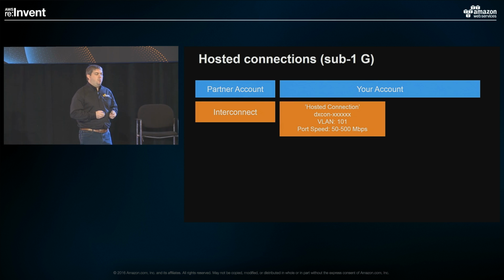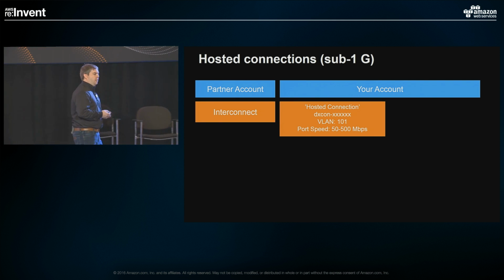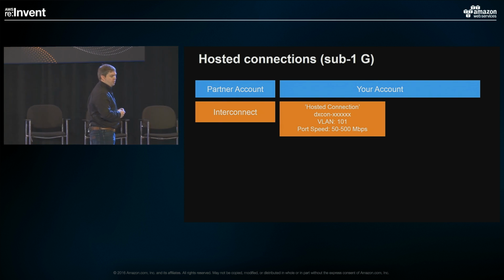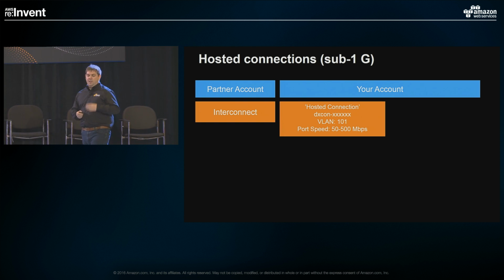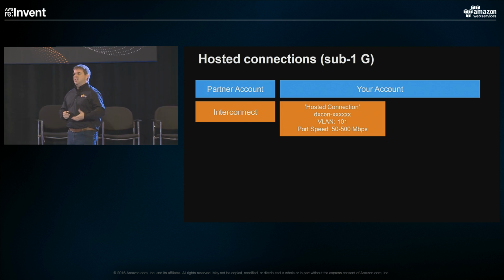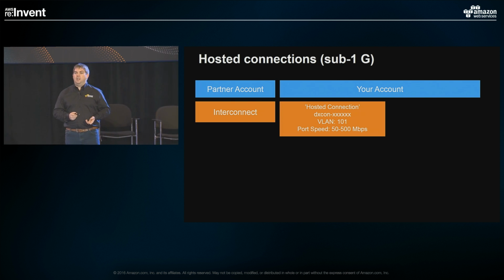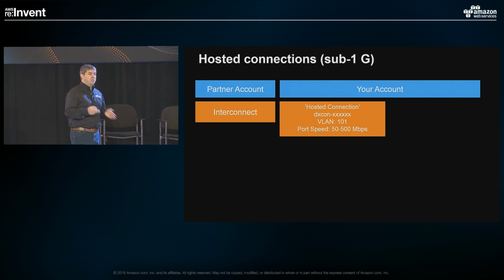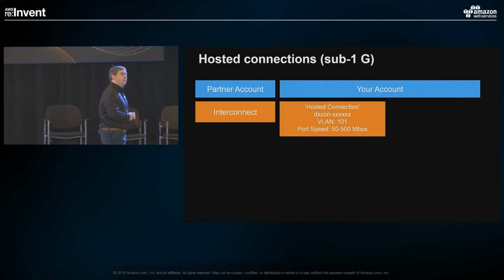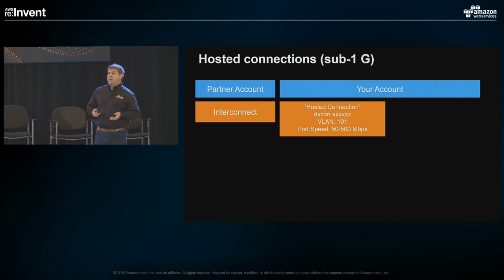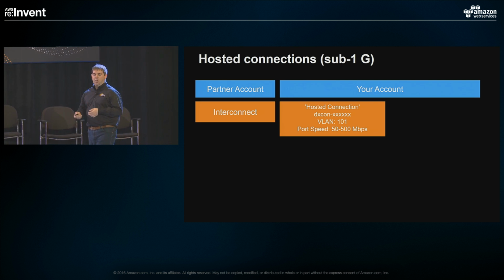What about the situation where we have a partner providing the sub 1 gig options, the 50 through 500 meg options? Well, I mentioned earlier that the partner will already have an interconnect with us. So that's already in place. You don't need to order any physical components on the AWS side. You still might need a connection from that partner to your infrastructure, but you don't have to create the connection in the AWS console. What you actually do instead is give your AWS account number to the Direct Connect partner.